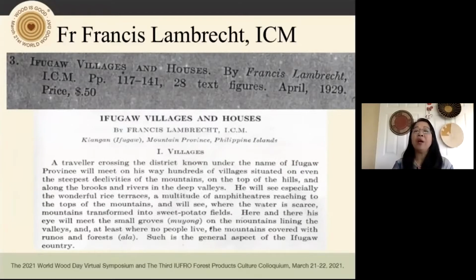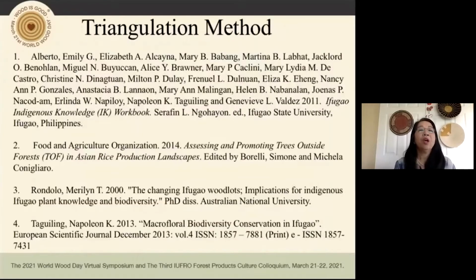of lower rice yields. In addition, a full description of the materials used in and techniques of construction of the native house was also given. We also looked at other references with reference to the trees used in native house construction. So these are some of the materials that we looked into.